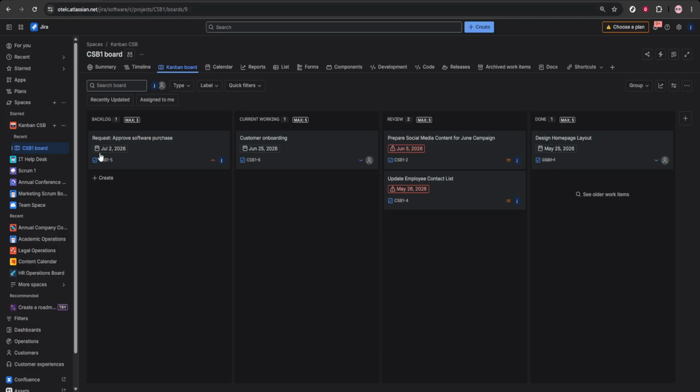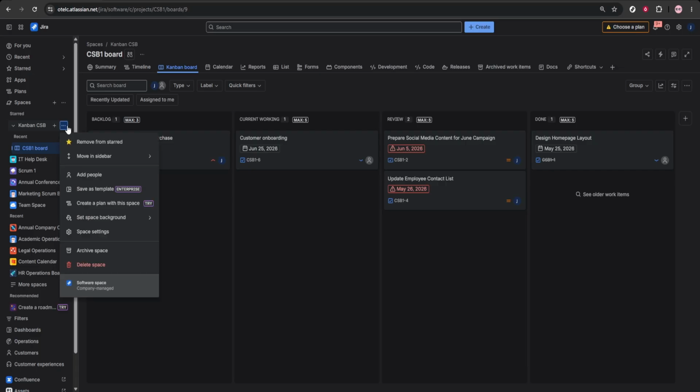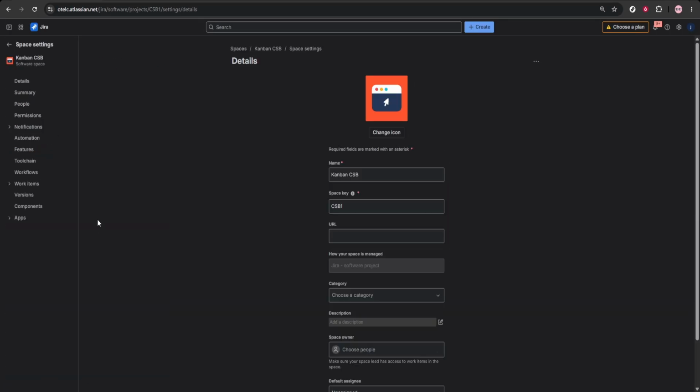Then go back to Project Settings and open People again to confirm the user's project role. Depending on how Jira is configured, only users in certain roles such as developer, team member, or project user may be shown as assignable. If the user has the wrong role, that can explain why they're missing.